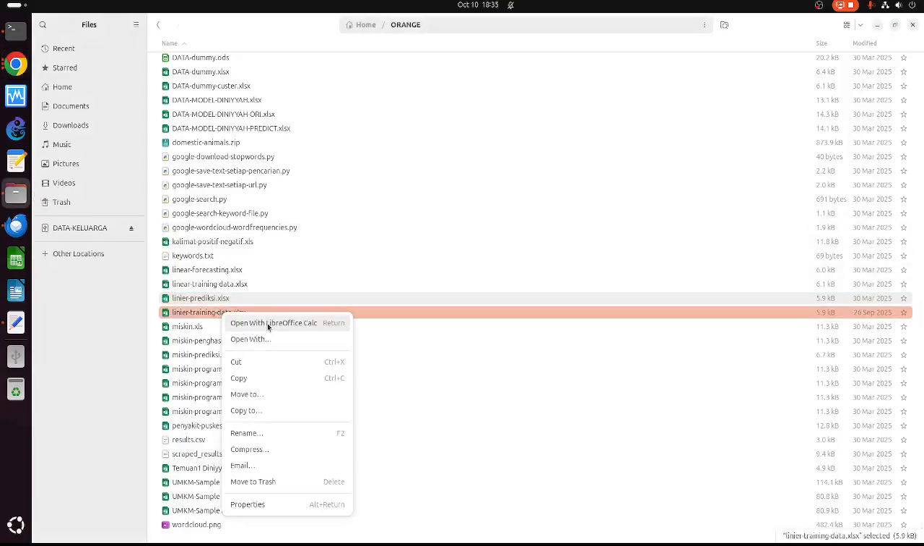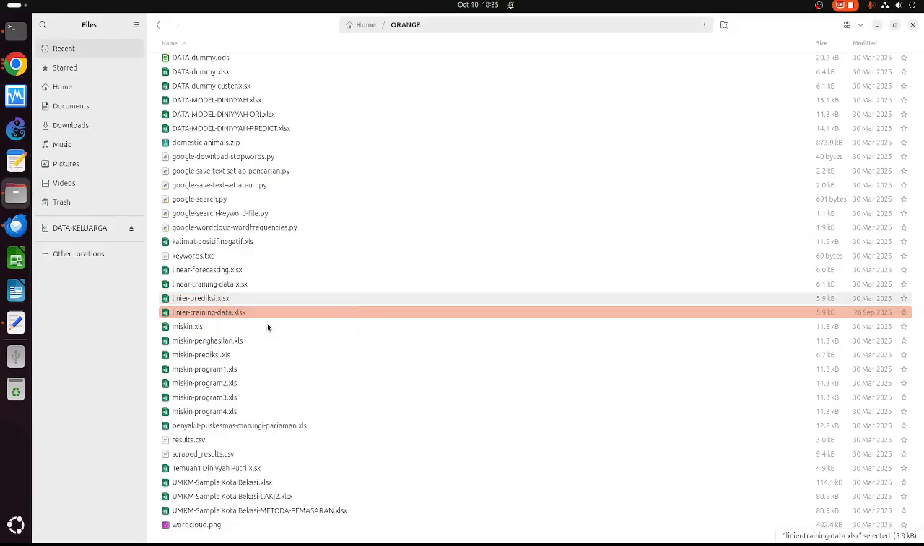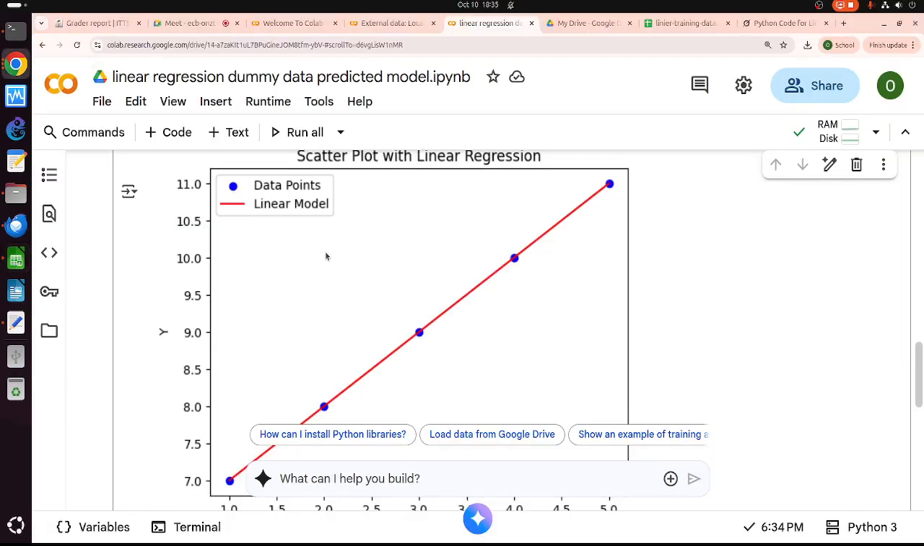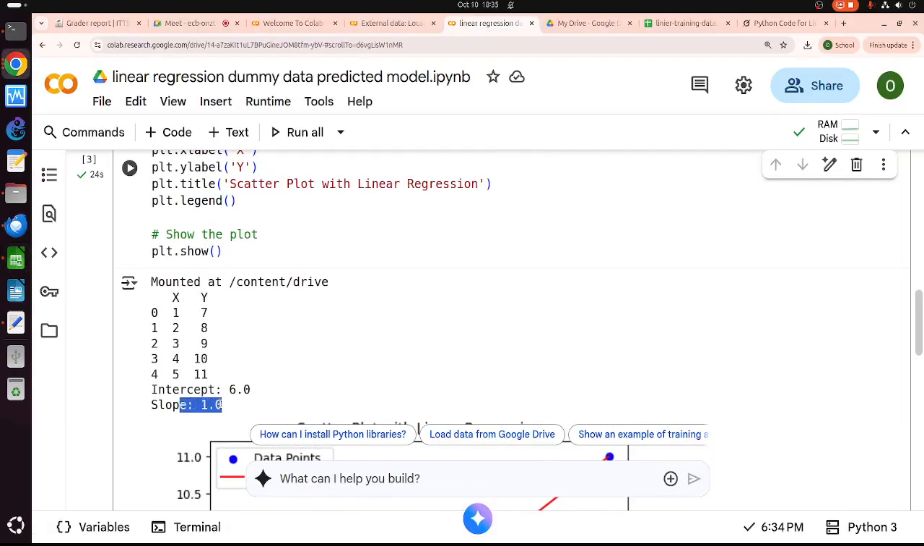So this is the data. This is very linear and has no error. So what is A? If we have an equation like ax plus b is equal to y, then A is 1 and B is 6. Let me see if it shows that. So slope is 1, intercept is 6. That's the actual data.